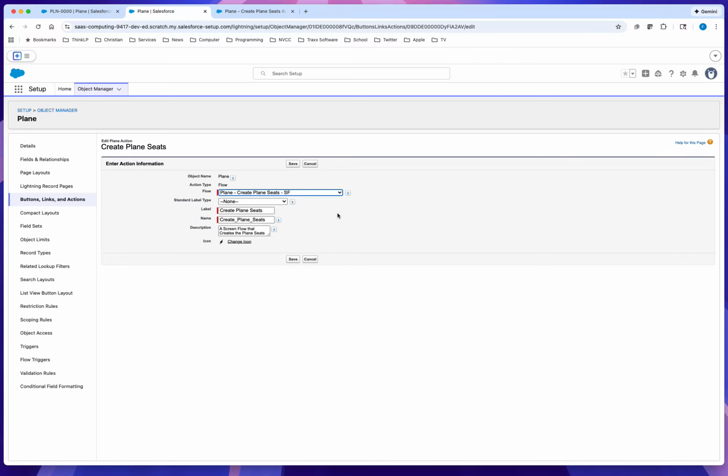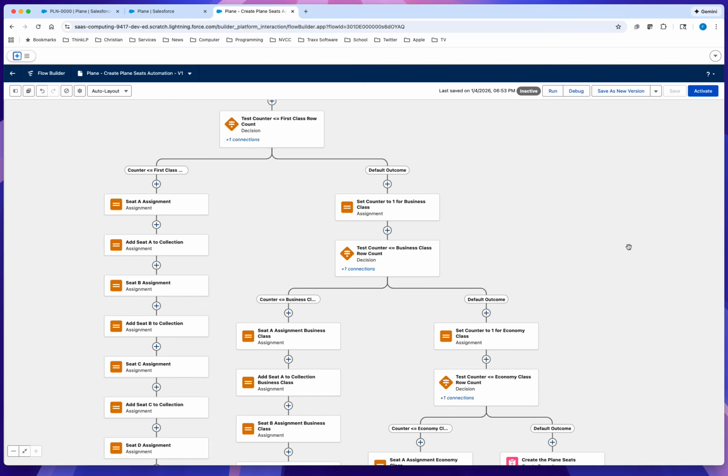Okay, it has to be activated too. That's the other thing. So if we go back here, in order for it to show up, you have to activate it. So you have to hit this activate button. I'm not going to activate this one because I already have another flow that does the exact same thing. I just use this flow so that I can show you how to build it from scratch.